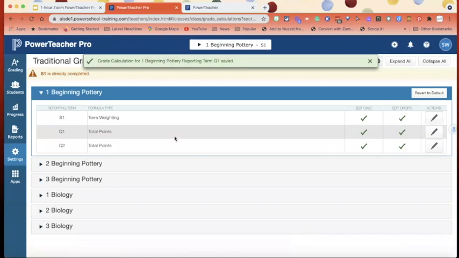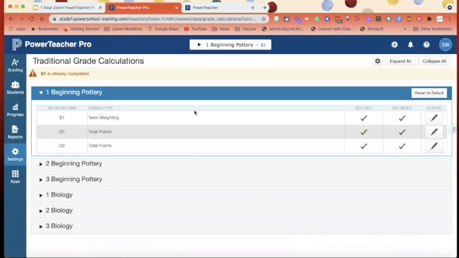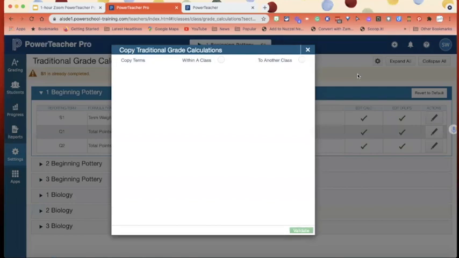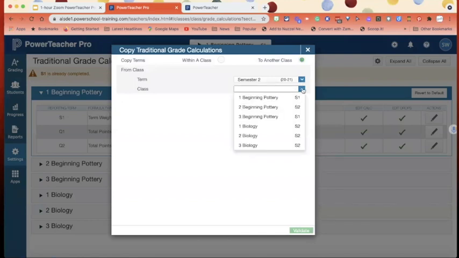Now, if I want to copy this, this gear is going to be your friend. It's going to look different on every page. So click the gear to see what settings are available for that page. This particular one allows me to copy those calculations. So if I want to copy those terms to another class, now I can pick what the other class is.